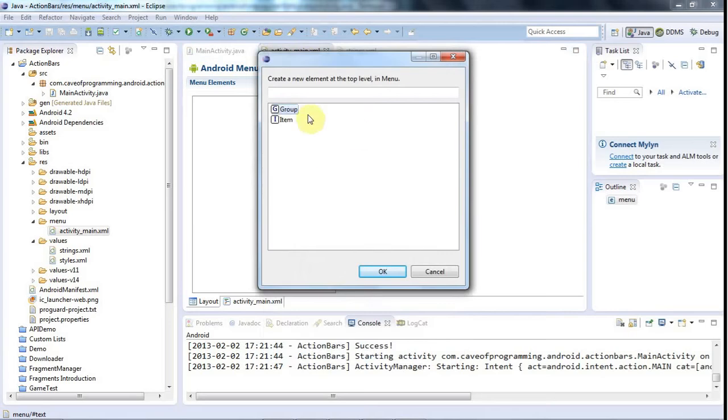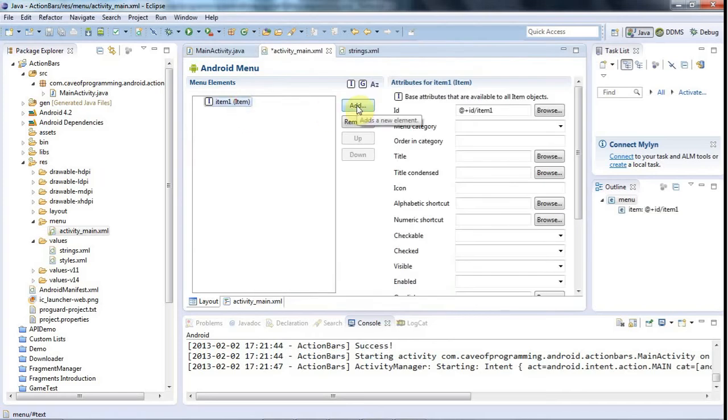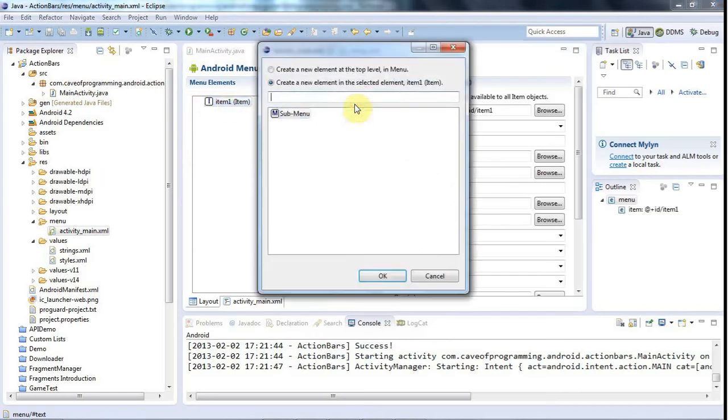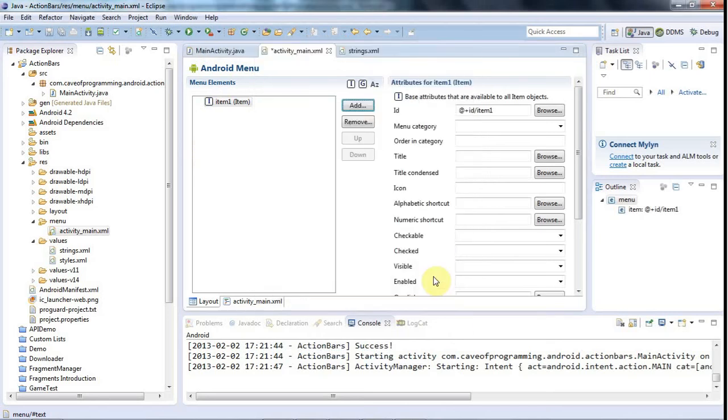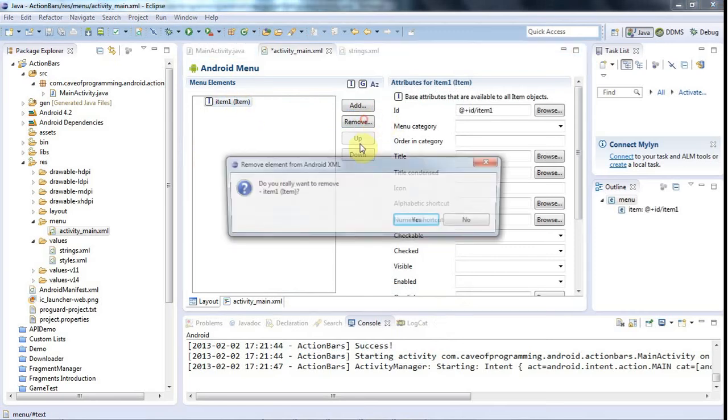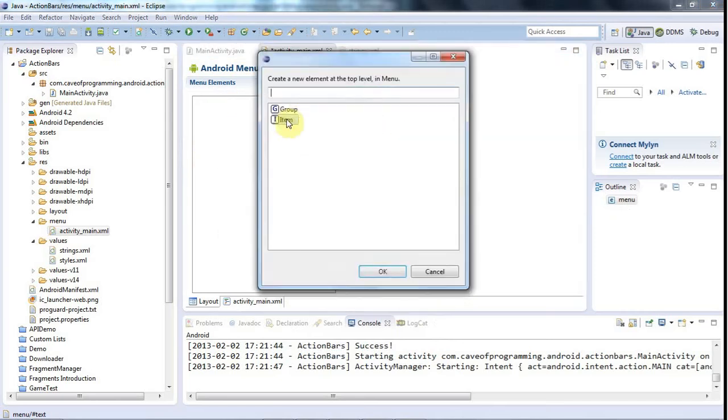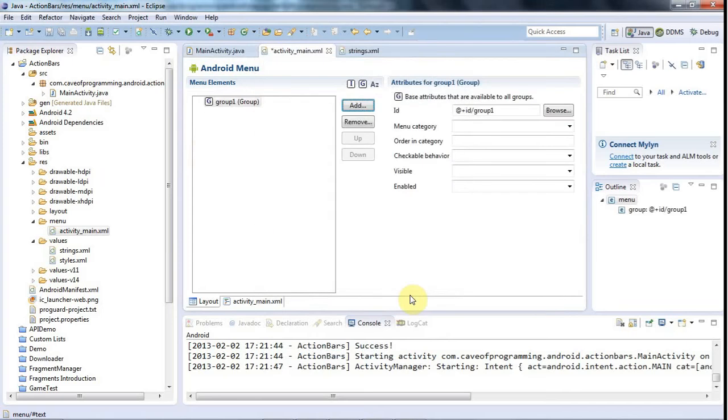To create a bunch of top level items, it seems we need to put them in a group. It seems that you have to do that, because if I add an item here, and then click add again with that item selected, I can only add a submenu. And what I want to show you here is having a row of items on the top. So let's remove that and click add, and I'll add this group even though I don't need a group.